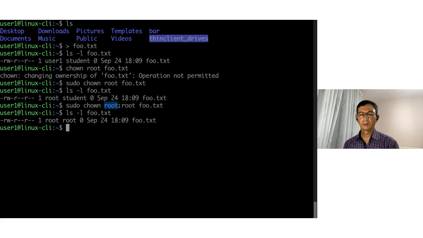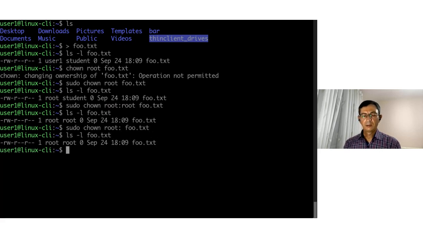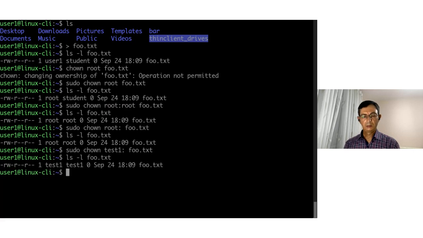And if the owner and the group are the same, then I can use just chown root: and then the group will be the same as the owner. For example, let me change it back to user1, which is my user, or say test1. So it is changing the ownership and also the group, but the group is the same as the owner. So I just use the colon and don't write anything. So it belongs to user test1 and group test1.